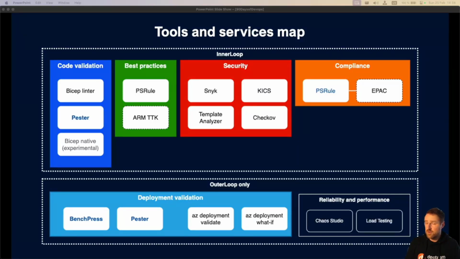The second green box focuses on best practices. And here we will look into PS Rule, or PS Rule for Azure, which is a PowerShell module that helps you to assert your code against over 400 built-in rules that will help you to check whether your deployment will comply with recommendations from the Well-Architected Framework.